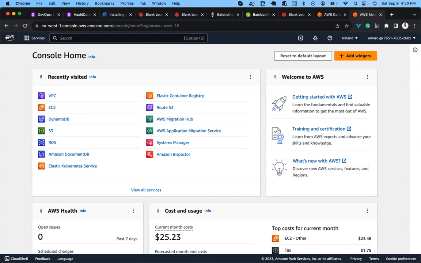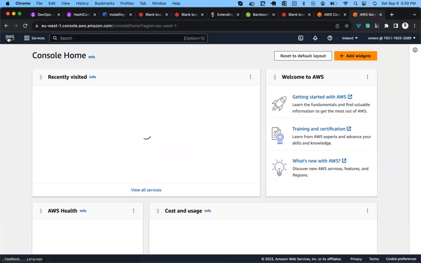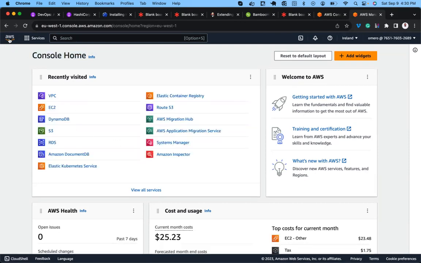Let me start from the top. Here I have the console home. It's called the console home. You can always click on this, and it will always bring you back to this page.